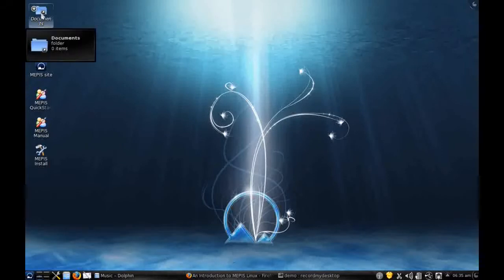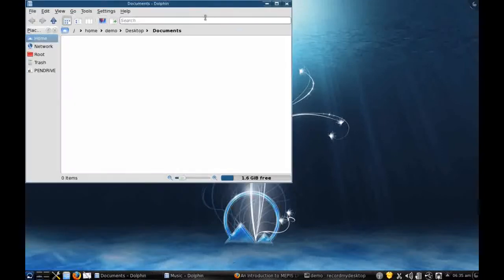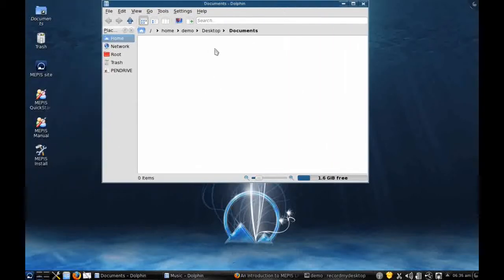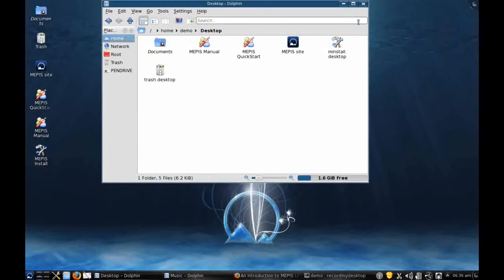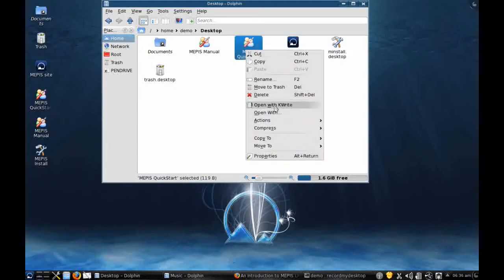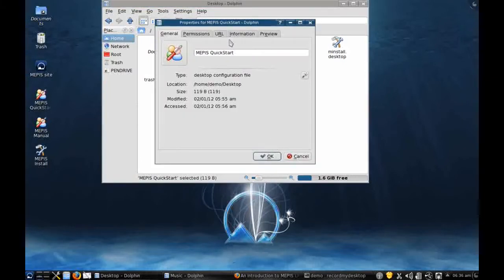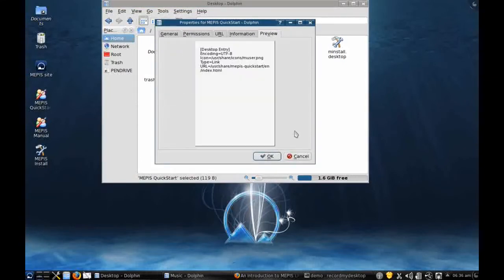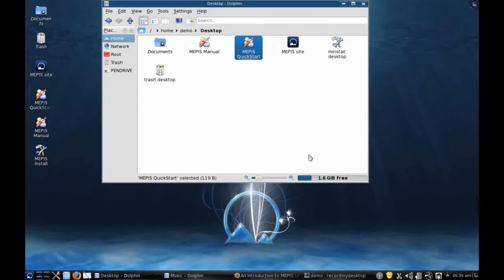We then have a shortcut to the file manager, which in SimplyMEPIS case is called Dolphin. So you can go down to your desktop here, take a look at a particular file, you can right click it to do things like delete it, rename it, etc., or you can take a look at the properties, permissions, etc. So all the sort of things that you'd expect of a fully functioning file manager.